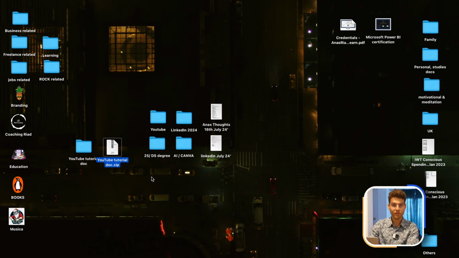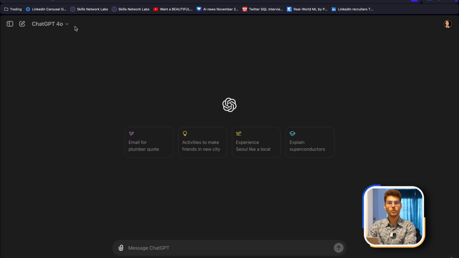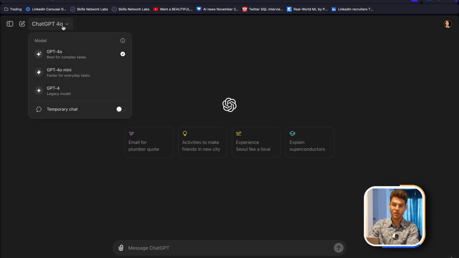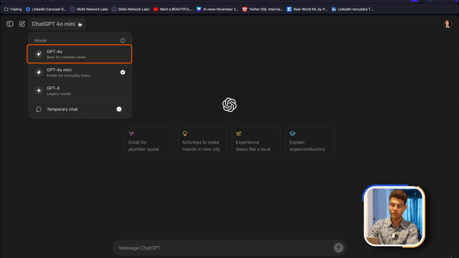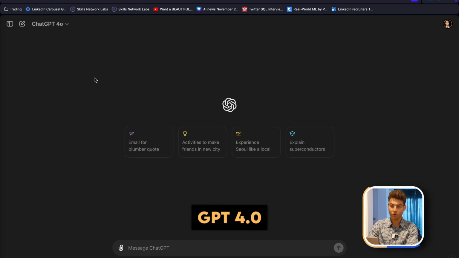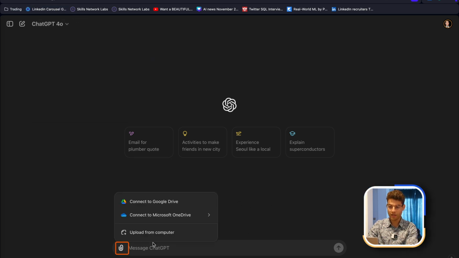Now that you have a zip file, you go into ChatGPT, and in ChatGPT you need to have the premium version, because if you go to the basic version, you don't have the ability to upload any files. You need to have the Plus version. So in the Plus version, you go to the subscription GPT-4o, and here now you have this icon where you can upload files. Usually you'll have to upload one by one, but it will take you forever, and sometimes you want to use 10 files at once, or 15 or 100.